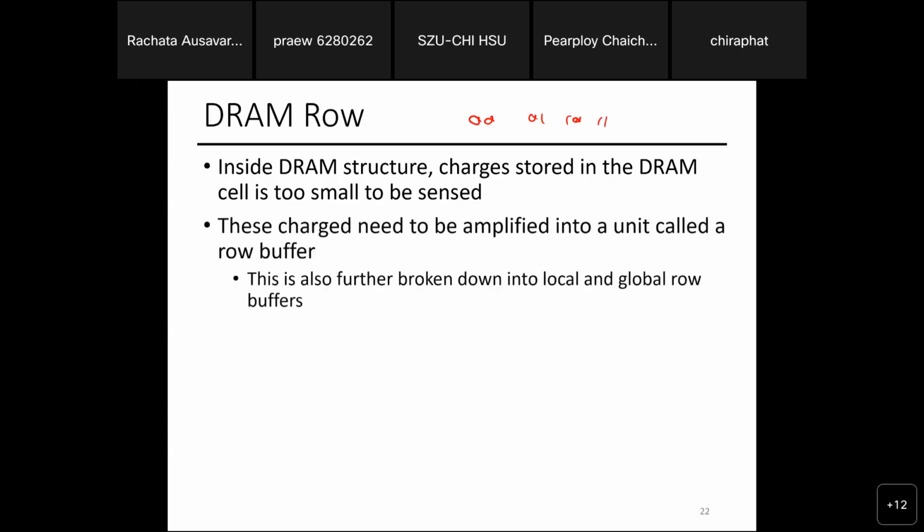The thing is, the charge has to be amplified. The amplifier is what we call the row buffer. We cannot amplify the whole DRAM at the same time. We can only amplify a subset of the signal at once. Usually these days, the size of your row buffer is like 2 kilobytes, which is big.